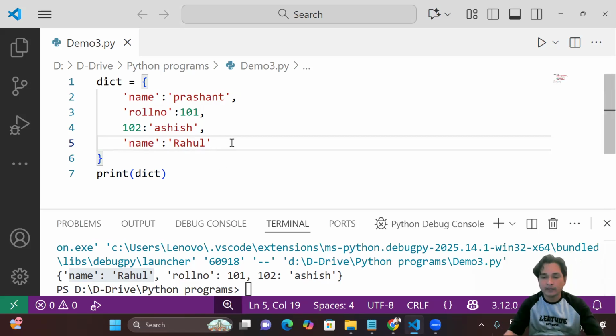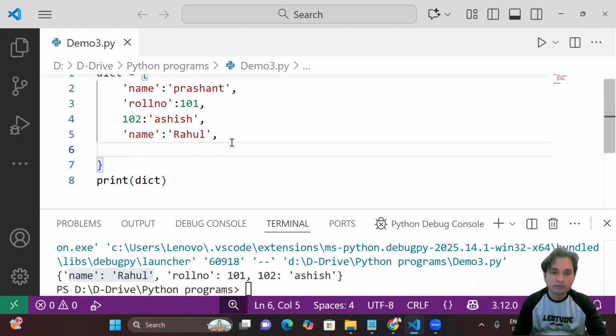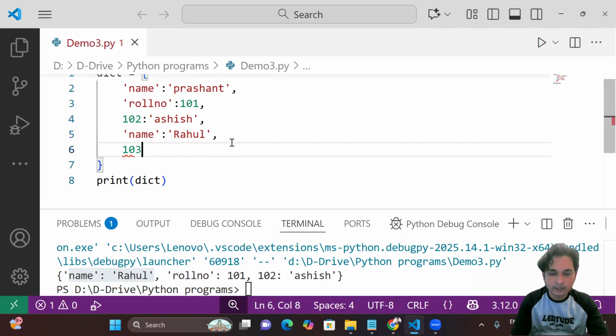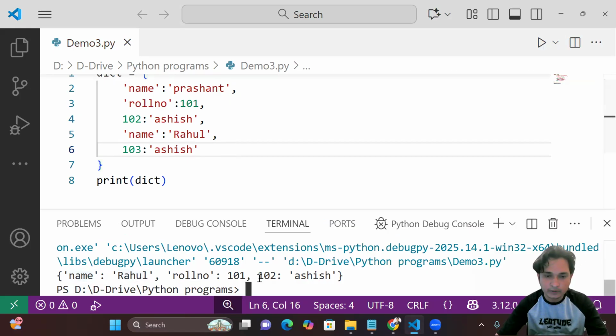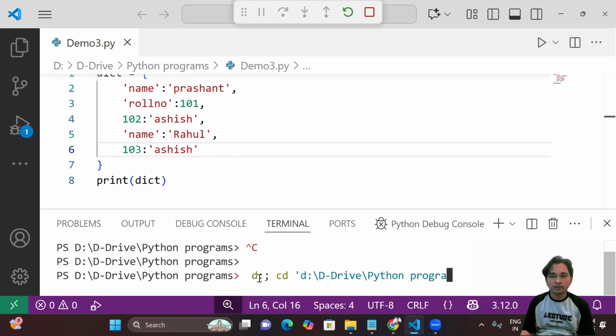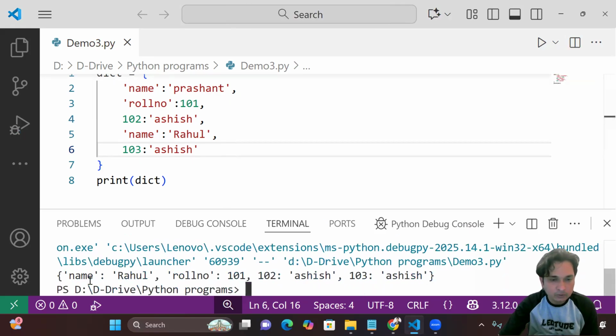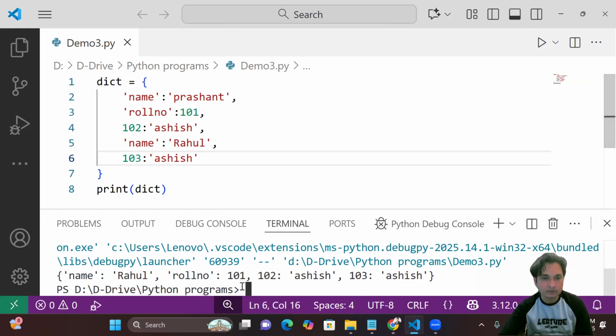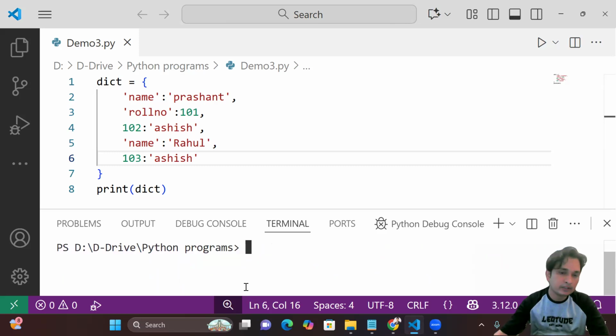But can we see whether duplicate values are allowed or not? For example, 103, I'm going to take Ashish as a value. We are checking step by step each and everything. So 102 Ashish, 103 is Ashish. Yes, duplicate values are allowed. So I hope you guys have understood how we are getting the data and how we are understanding these things. This is very important for everyone.